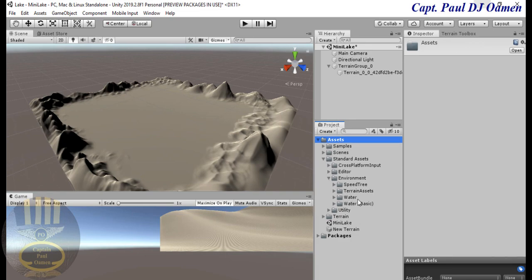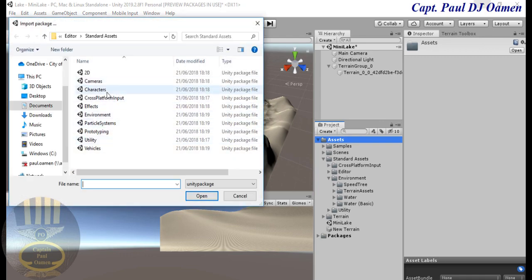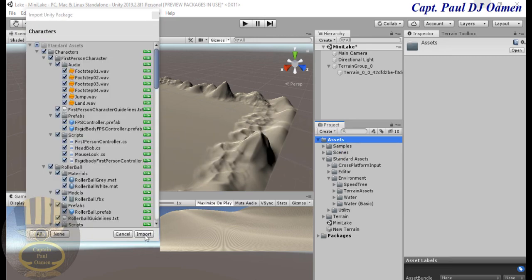That is it. Good. Now I'm going to go back in there again. I need a character. Let's import the character as well. And there we go, that's it right there. Click on that, import, and click on import again.